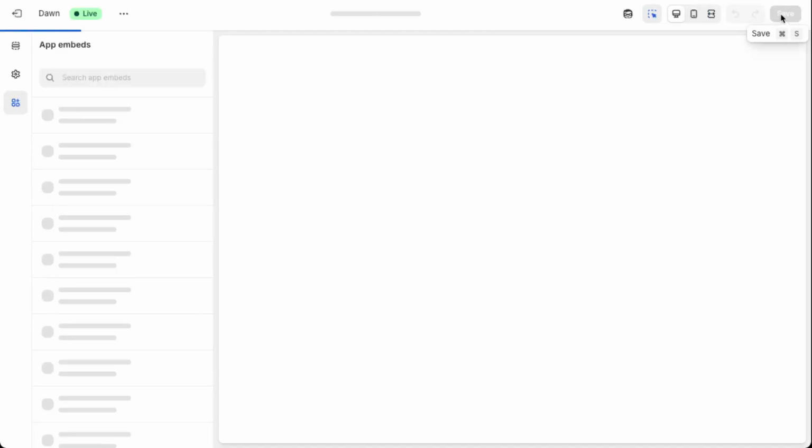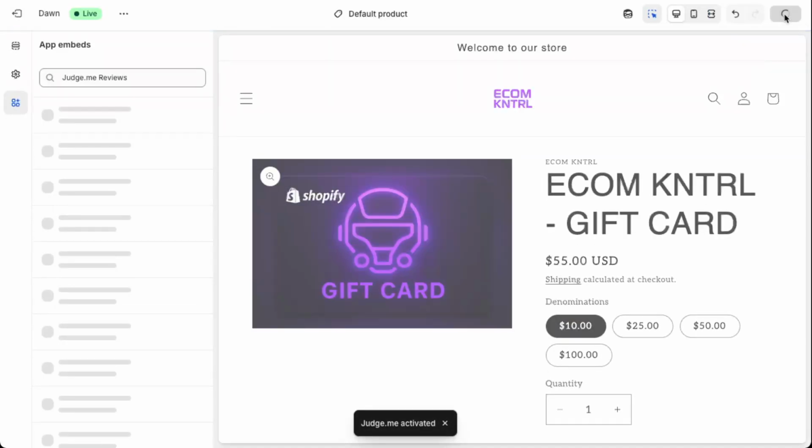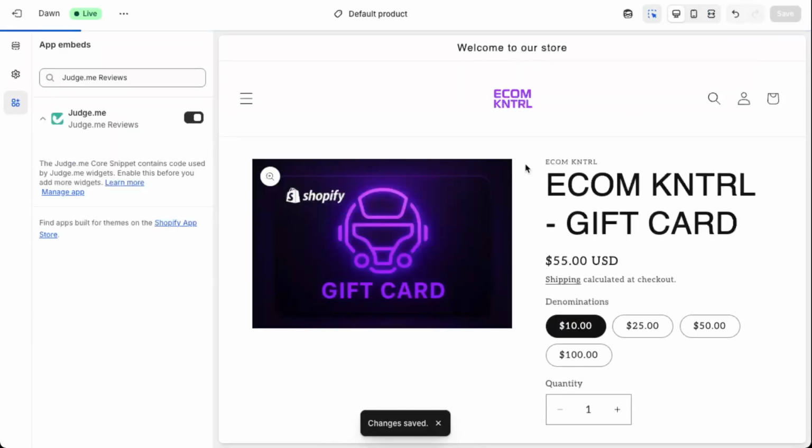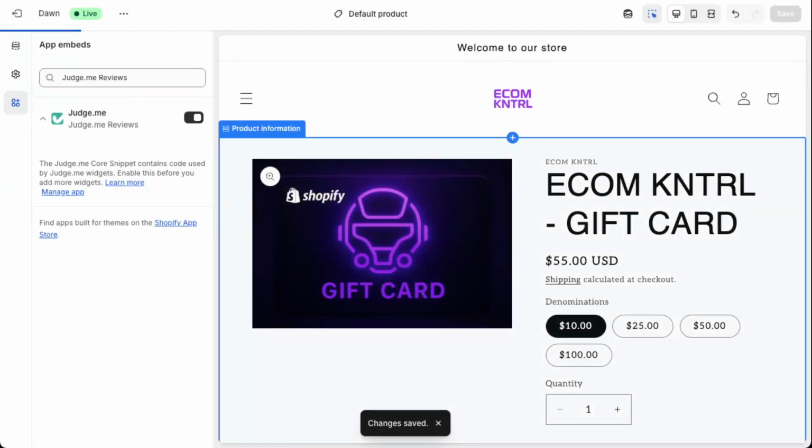Click on Enable App Embed. This will usually open your theme editor with Judge.me already highlighted. At the top right of the theme editor, click Save to confirm the changes. Once that's saved, Judge.me is installed, embedded, and ready to collect and display reviews.